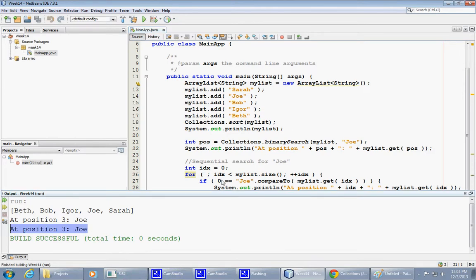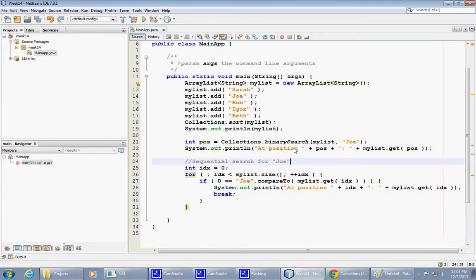Both work. Of course, this one is much more efficient because it's doing the binary search and not sequential search. But my version of sequential search also works, assuming this is an option that I have to take in case the collection is unsorted. The sequential search is my only option then to do my search for an element.